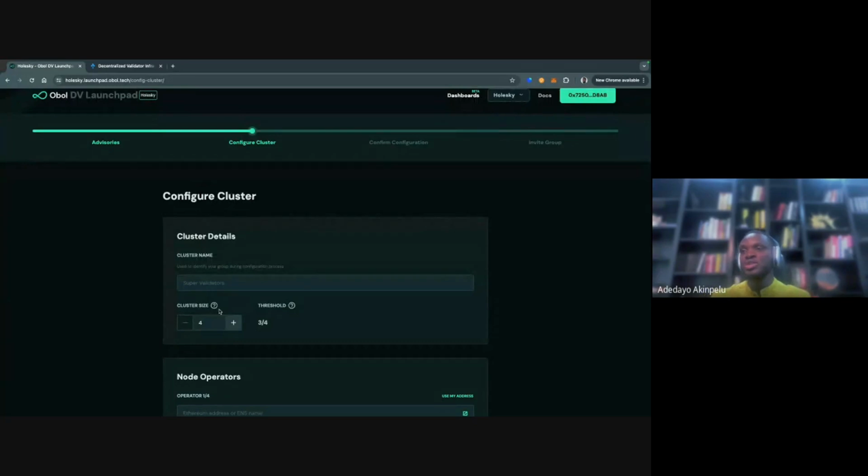Now, the first thing it's going to ask us is what's our cluster size. First, let's give our cluster a name. Let's call our cluster Leaders Connect Lagos. Let's add our own tag to it: Block Ops Leaders Connect Lagos. So this is what our node is going to be known as on chain, right?